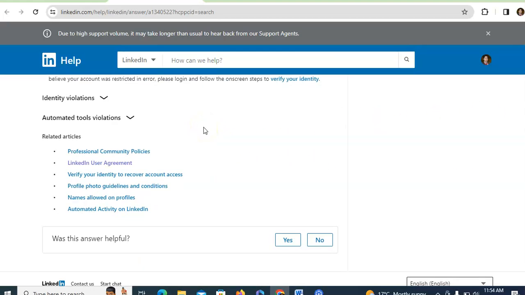The third reason is identity violation. When your account is restricted, LinkedIn needs identification. For identification, you need to upload your passport, or if you have a driving license or an ID card, you need to upload that. If your name does not match your LinkedIn profile, LinkedIn can permanently block your account.